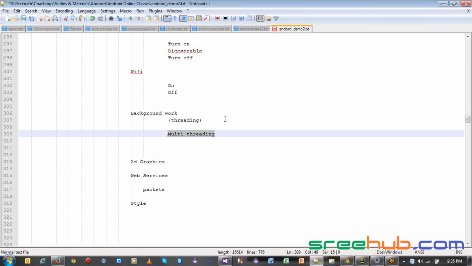So first I'll explain multi-threading in Java. I'll give you a brief, complete idea on multi-threading in Java. Then we'll go ahead, because this is something you'll have to know for how differently we can build threading in Java. Then we can actually give you a background work.